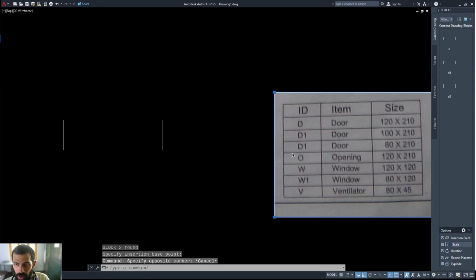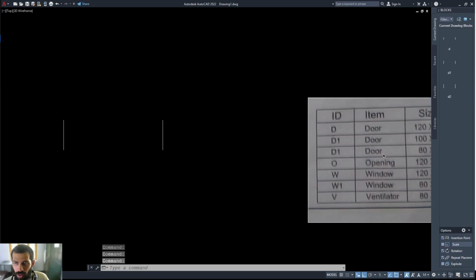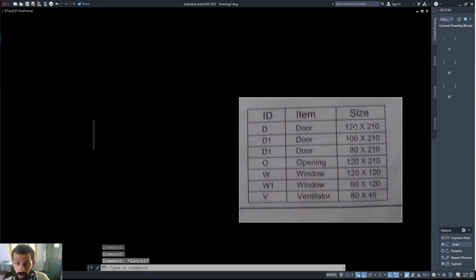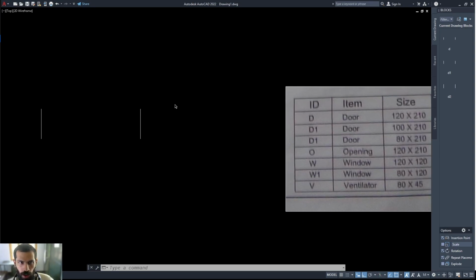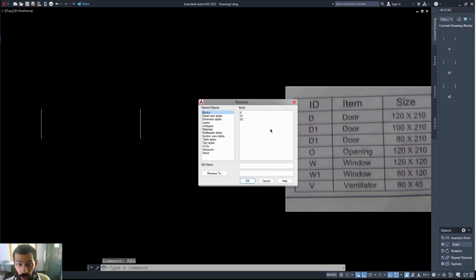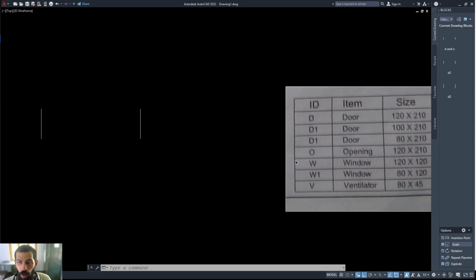Now let's try to create an opening here, having the same size as that of D. So we can rename this door into D/opening, since both are having the same model. So I'd like to rename this. Rename. Okay, I want to rename D into D and O, which is having the same blocks.